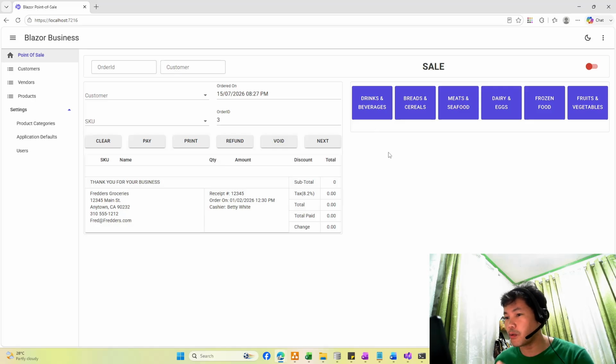So this is now what our home page, or the point-of-sale page, for our application looks like. The first thing that I've implemented is the right side, which is the selection of products based on the buttons that allow you to select here. So this is what it looks like now.